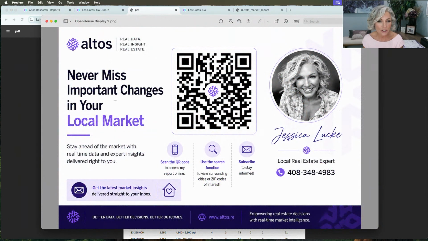Never miss important changes in your local market. This is the QR code associated with my Los Gatos 95032 report. It says, hey, scan it, use the search function to pull up any other area of interest, and click subscribe. You can now convert those looky-loos and have that contact end up in your Altos account, right?